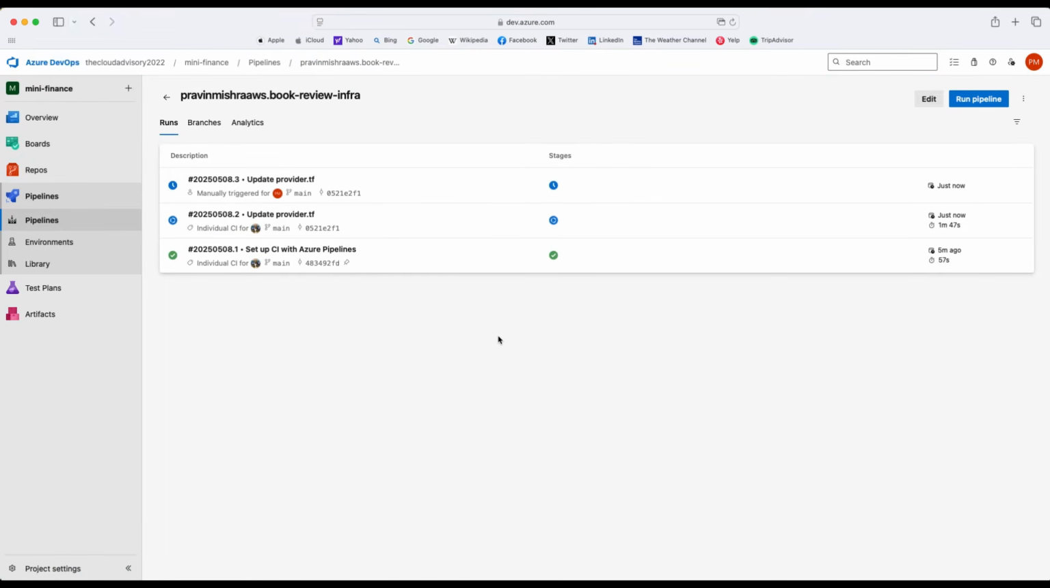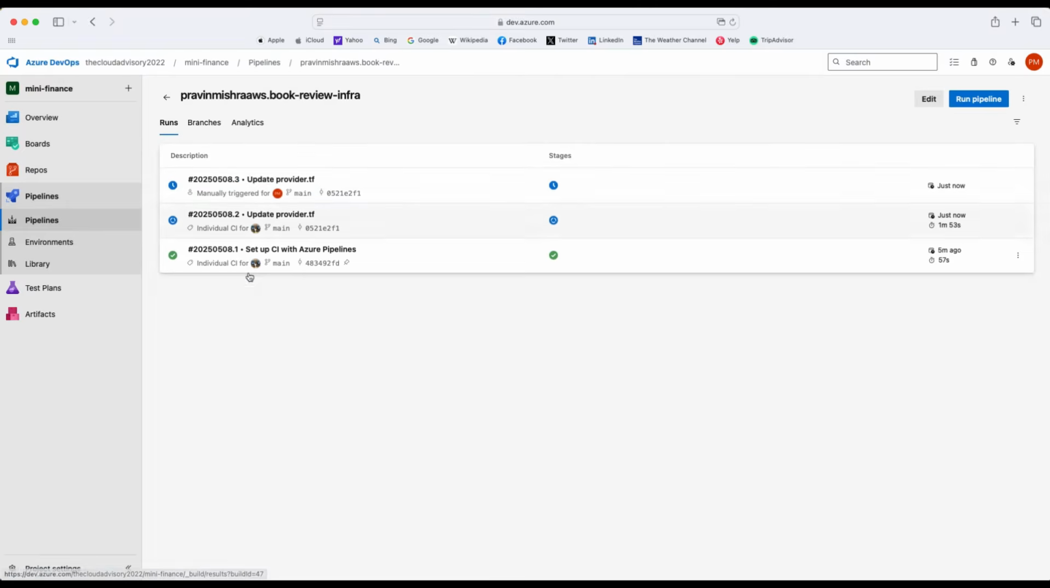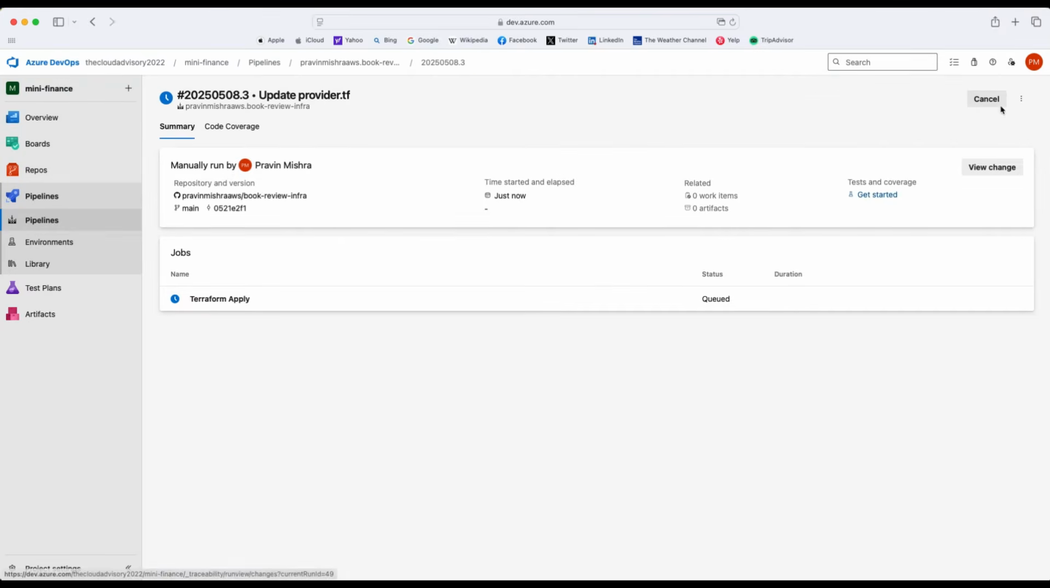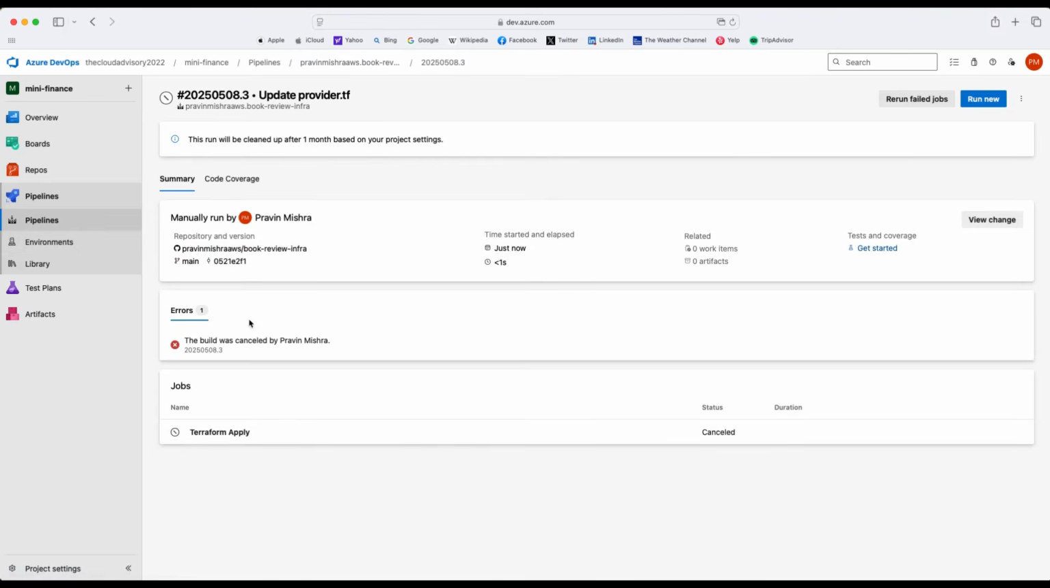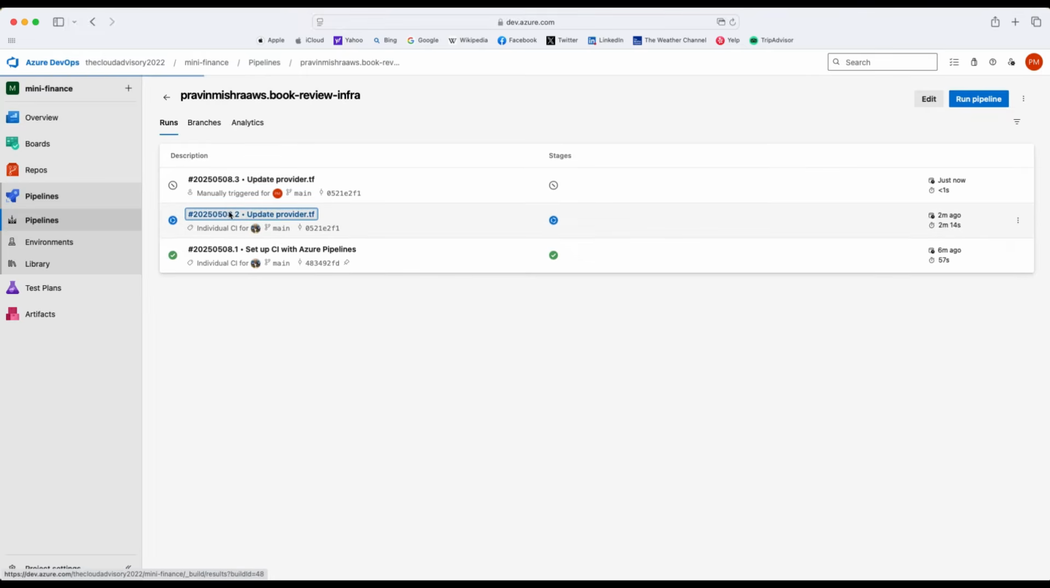Now you know why this is in the queue, because when we committed our code here, it automatically went ahead and started the pipeline. So this pipeline is running, and this one is in the queue. We can go ahead and cancel this. It is not needed because this is something I have manually started, right? So I was thinking why this is in the queue. It should not be.